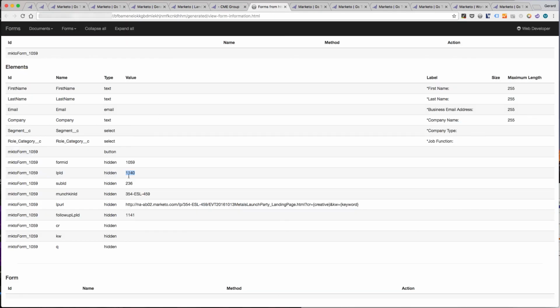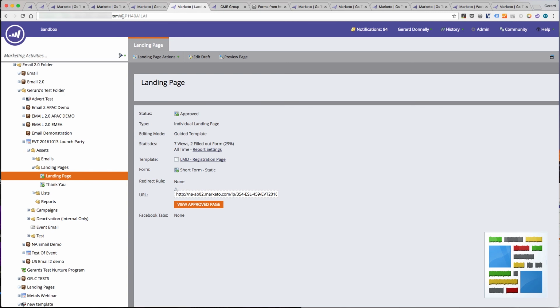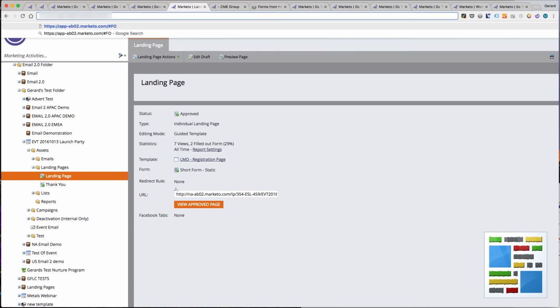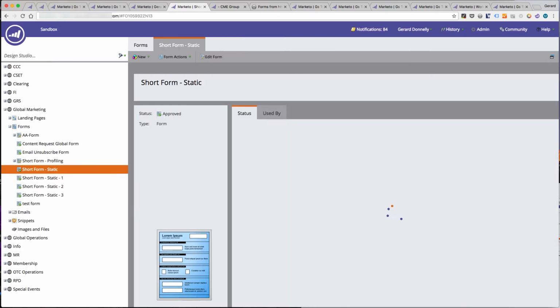You can also do this with the form. So if I take the form ID, which is 1059, copy it, come back in here, and again, up at the top, instead of LP for landing page, I'm going to type FO, paste the number 1059, and hit enter. You can see that's a Design Studio form, and it's just jumped me straight to it. So I can just edit that form. And that's it. It's as simple as that.